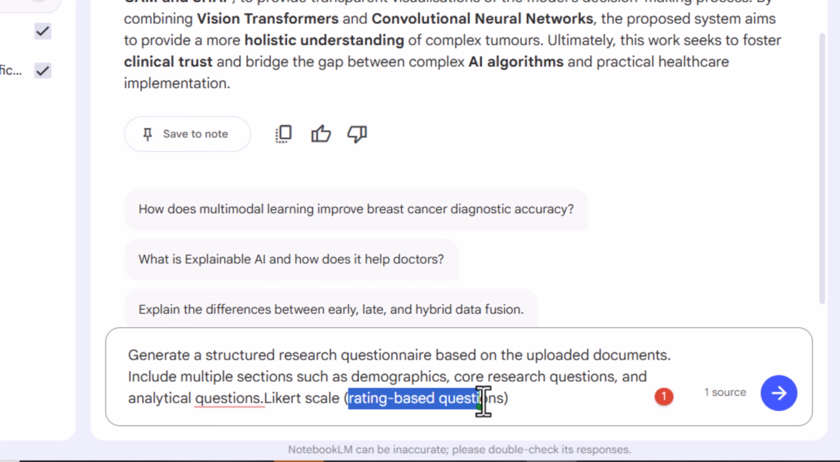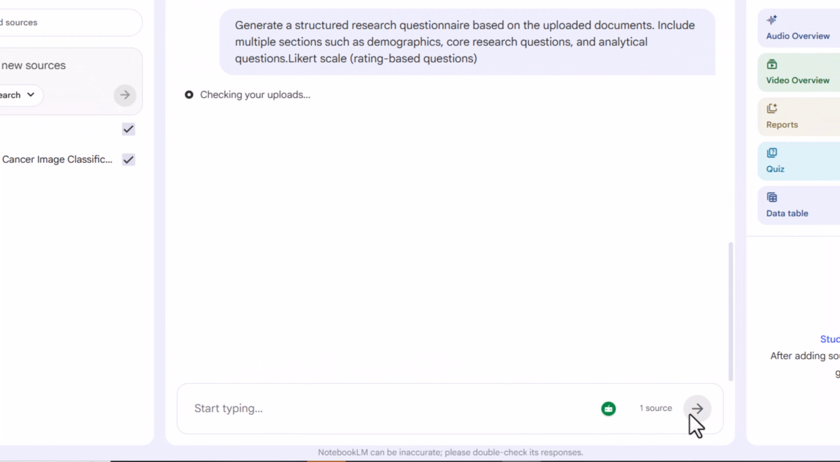Think of prompts like instructions to a smart assistant. If your prompt is vague, output will be basic. If your prompt is clear and detailed, output will be professional and well-organized. You're not limited to one format. You can fully customize your questions depending on your research needs.